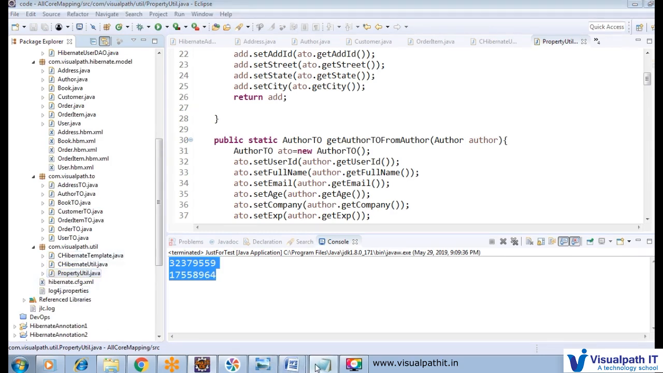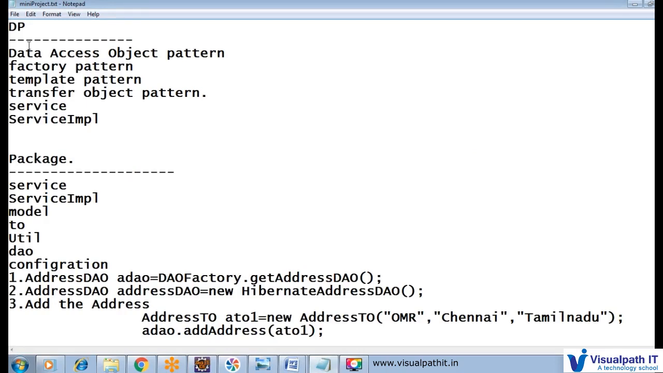So just quickly check what I already explained about that. Here are a few design patterns that we are utilizing, which I already explained in the previous video.